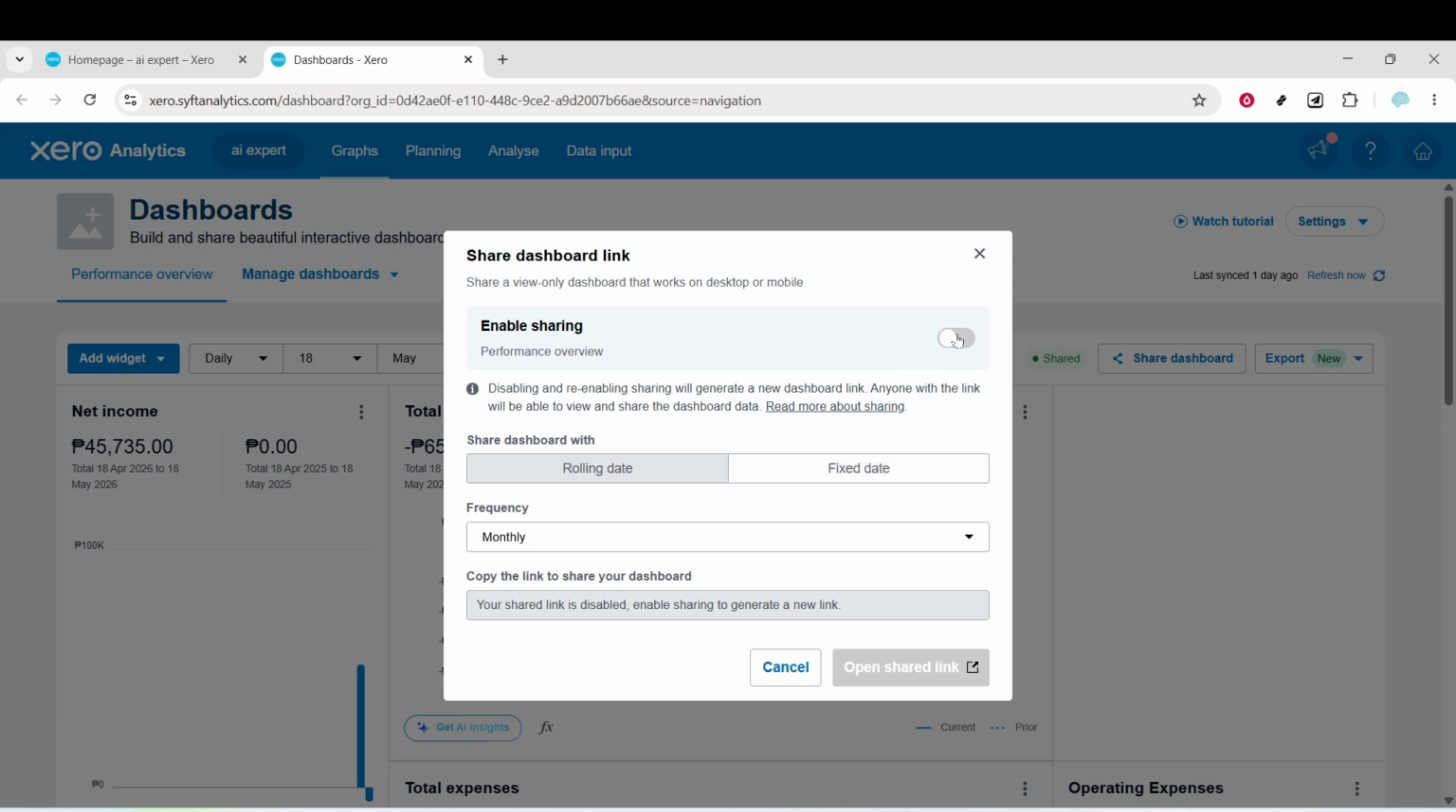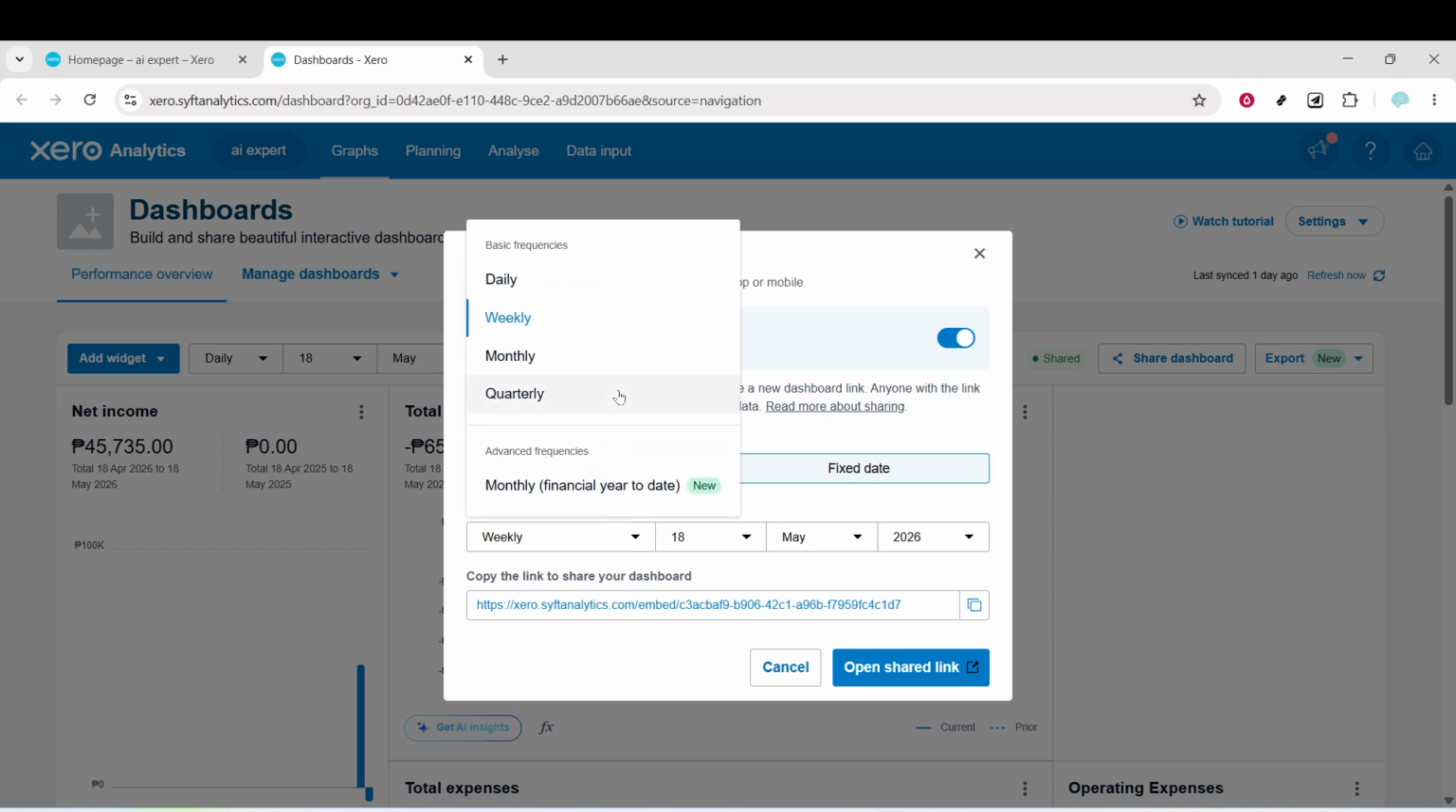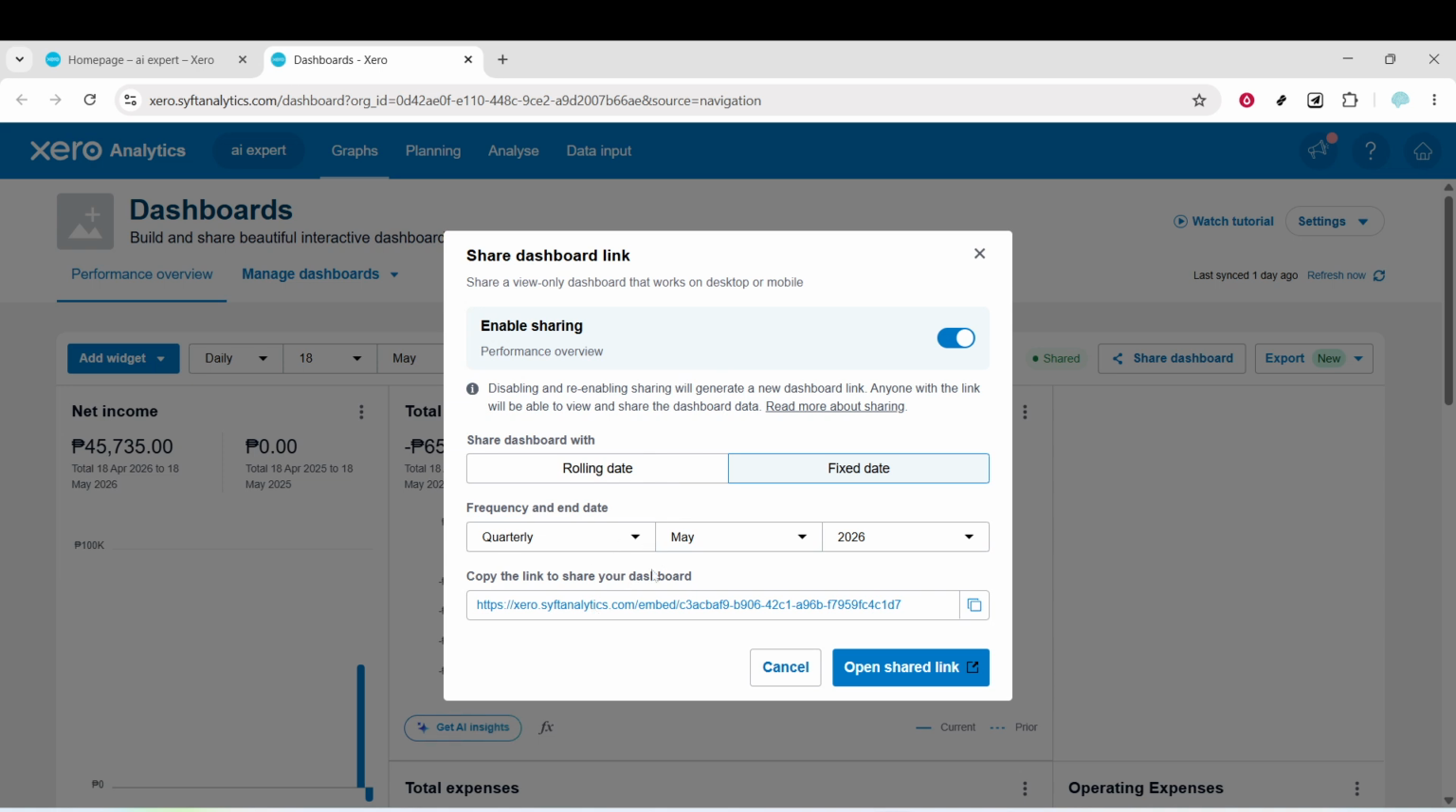Now choose the dashboard reporting period. Pick the precise as of date or date range you want to freeze. For example, you might select the end of last month, last quarter, or a specific custom range that aligns with your review cycle. Be precise here. What you pick is exactly what viewers will see.